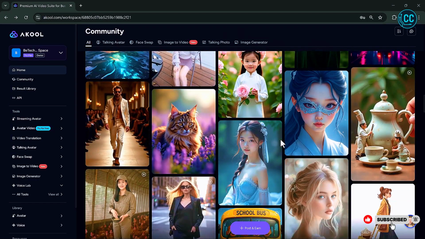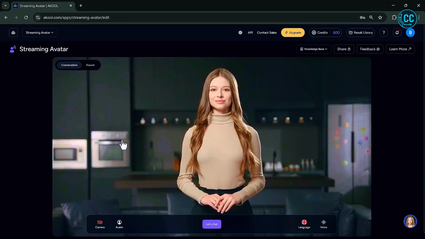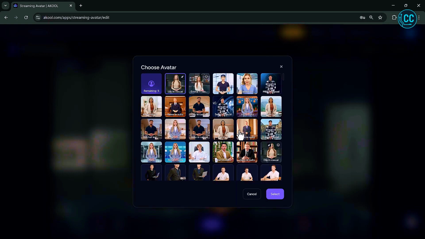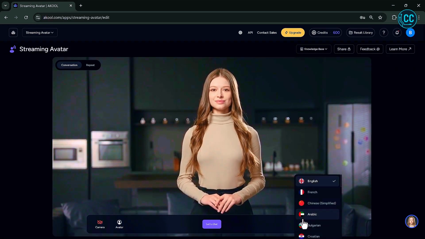But in today's video, we're mainly focusing on the AI streaming avatar feature, how you can create a real-time avatar, and you'll see an interface like this. Here you can start a conversation very easily. There are several options on this screen. First, there's the camera feature. You can turn your camera on by clicking the camera button. Then we have the avatar feature. You can choose your favorite avatar from a wide collection. There are hundreds of avatars to pick from.